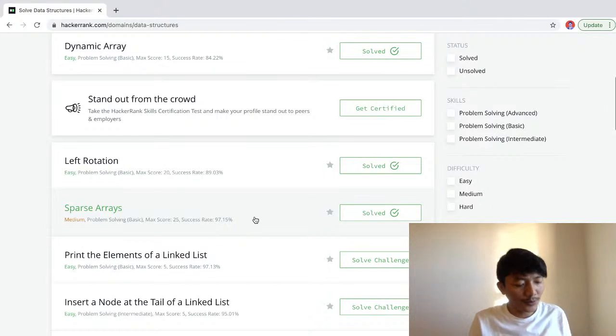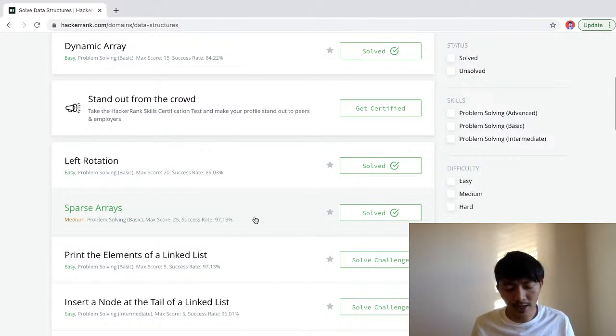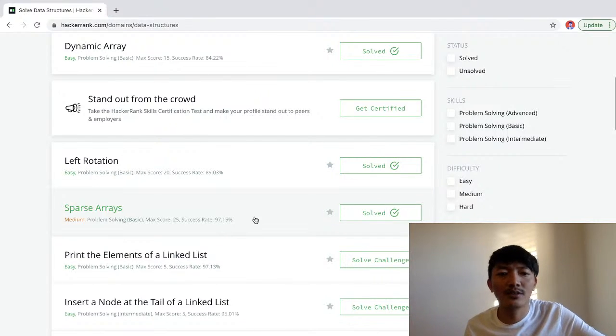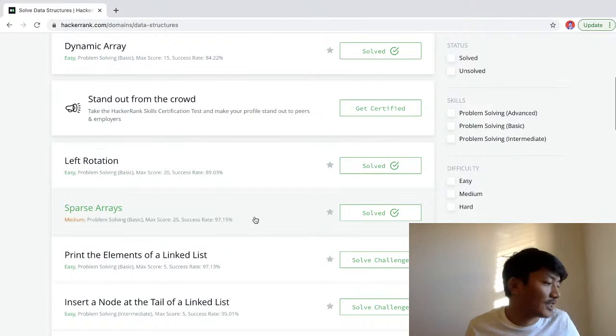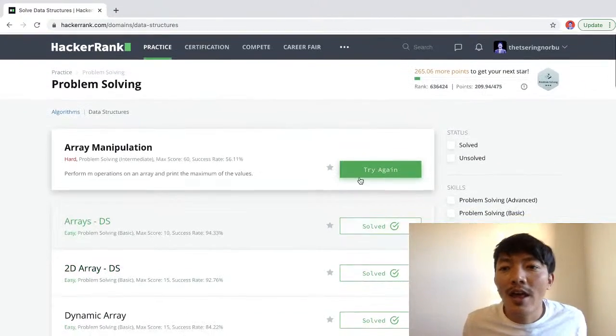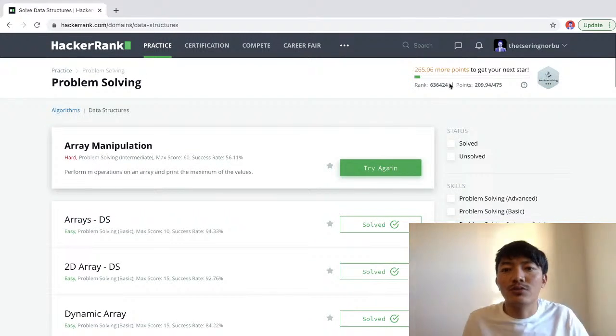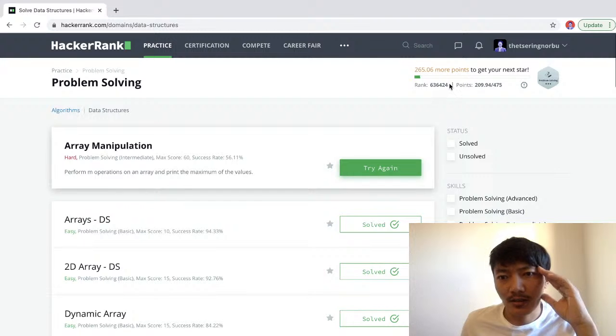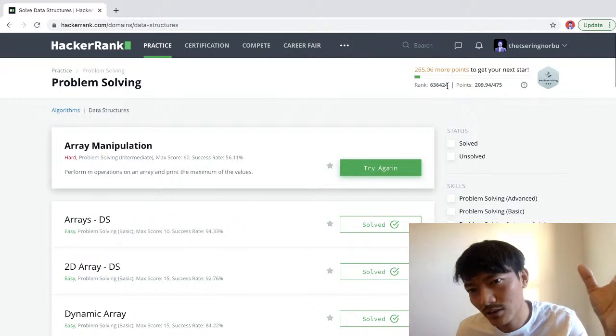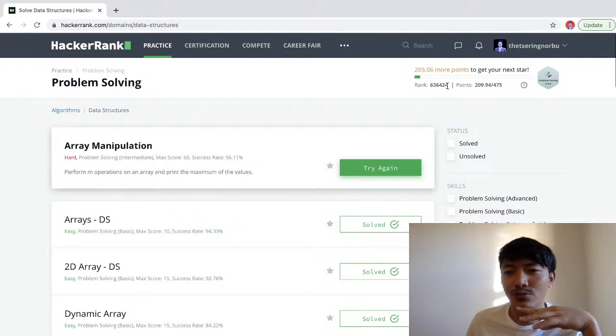So what I'm going to do is set a timer. Okay, so I will stream for 1 hour and we will see how many challenges I can finish within that hour. After that we will come back to the ranking and see if there are any changes in my rankings. Currently I'm at 600,000, so I don't want to stay there.